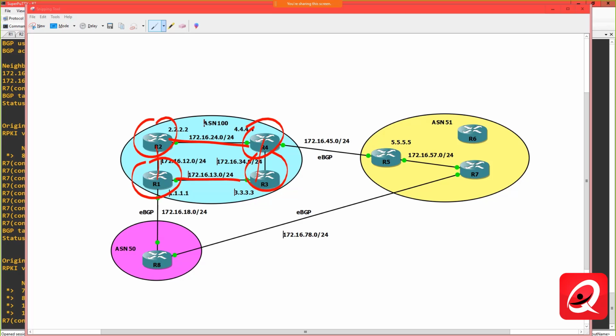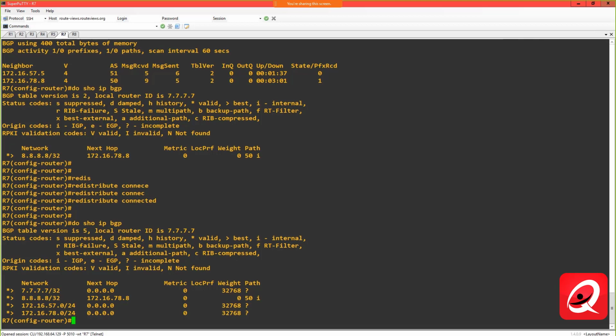So within AS100, what I'm going to do is I'm just going to go ahead and enable EIGRP on every interface, including the physical links and the loopbacks, and that will build out my routing domain for ASN 100. We're only going to do this on routers 1, 2, 3, and 4.